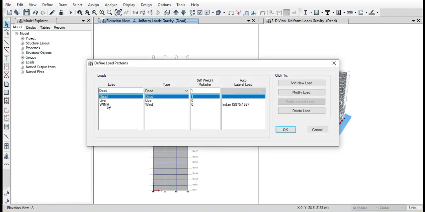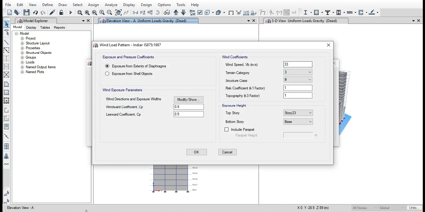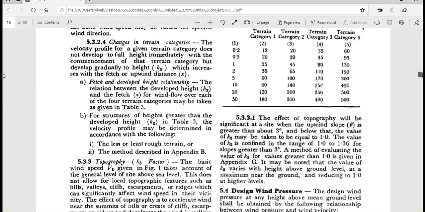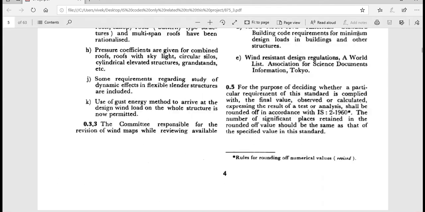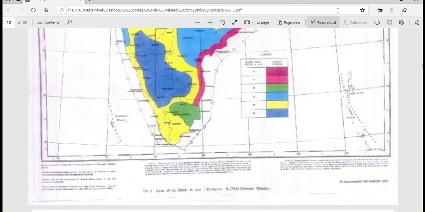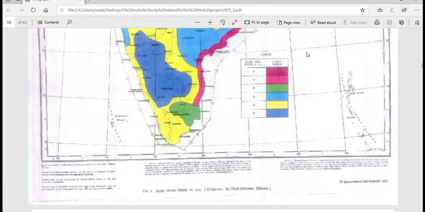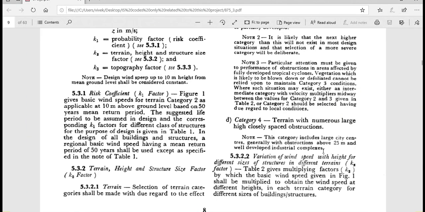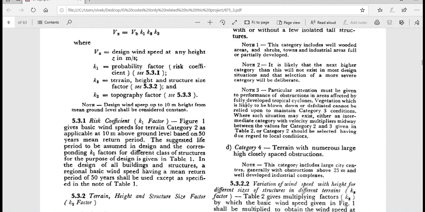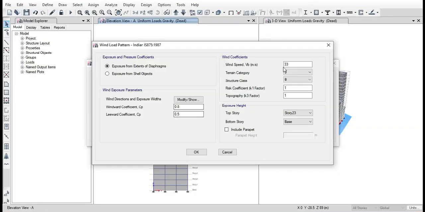To assign wind load, go to Assign and define load patterns. In there, we have to use the IS code to determine the various parameters. The first one we have to consider is the wind velocity, the wind speed. In Bangalore, from the map we can see that it is 33. The next one is terrain category. From the code we can see that it belongs to category 3.